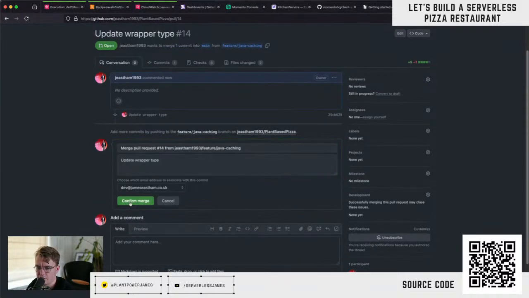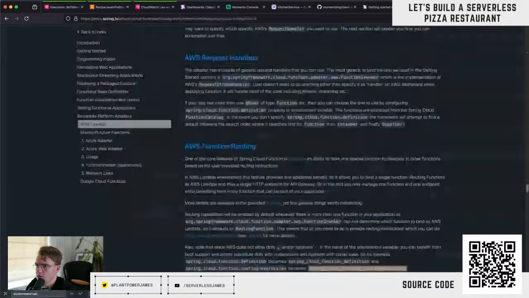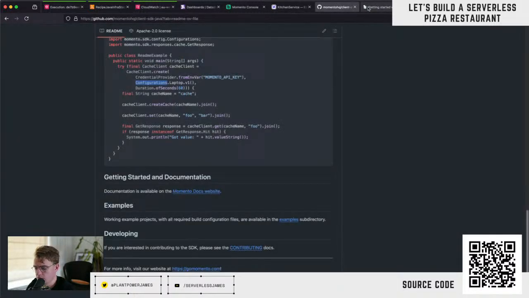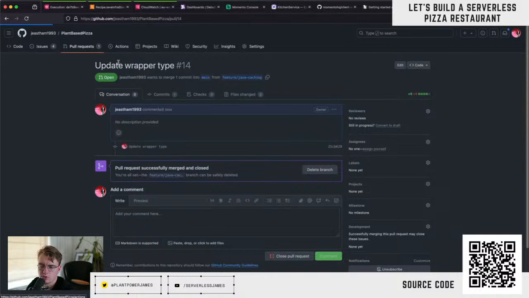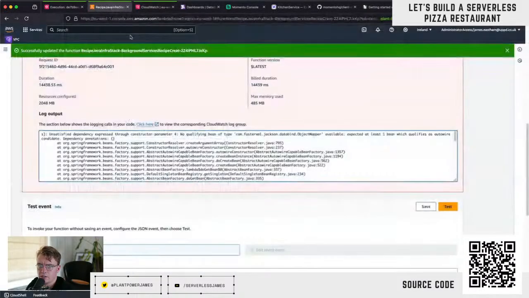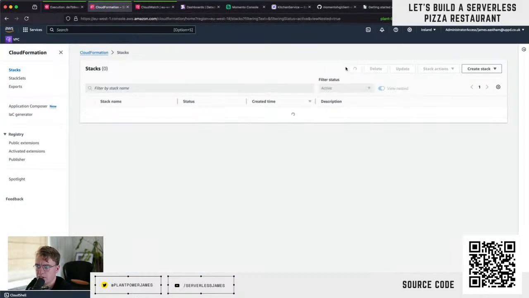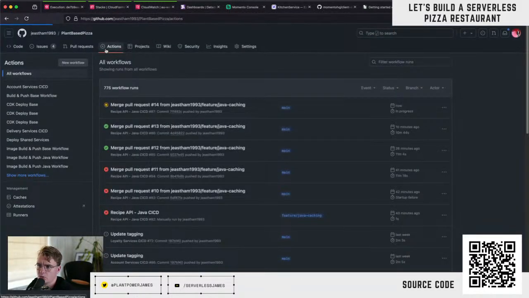There we go. GitHub. Thank you very much. That's merged. Cool. Drop that. I still needed that. That means there should be another pipeline run happening. And our first one, CloudFormation, update complete. So that's now deployed. Cool.